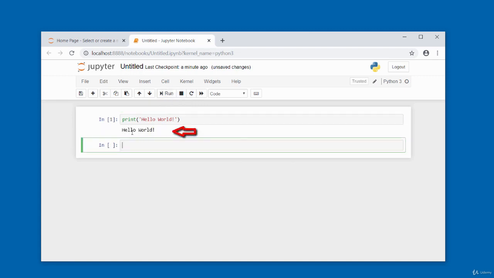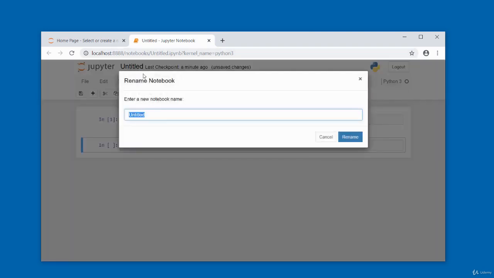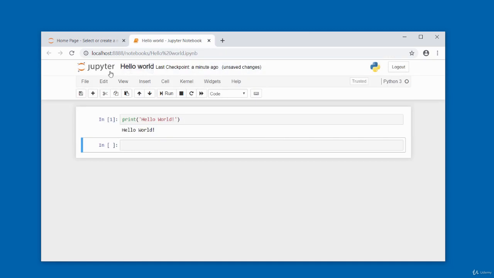You can see here it has given me the output of that cell. So we notice here the notebook is untitled at the moment, so I need to give it a name. To do that, you double click on it, and I'm going to call it Hello World, and then I'll click on this rename button, and you can see the name of the notebook has changed.